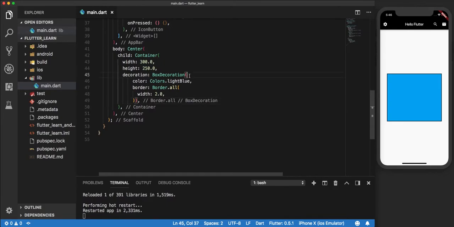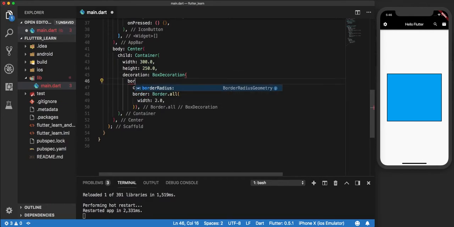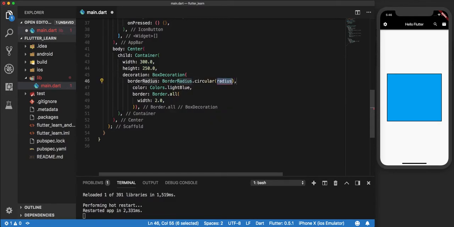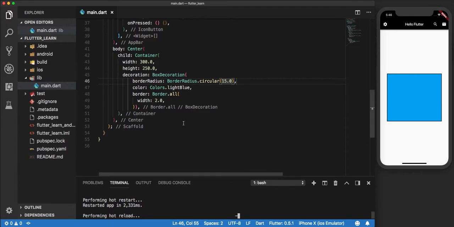Now the fun thing about this border is that we can make it circular as well. So to do that, we use border radius, and we say border radius dot circular, and inside radius we type the radius that we have to give. Now when we perform a hot reload, you can see that the corners of the border have rounded, and that is proof that we have successfully applied the circular property to it.